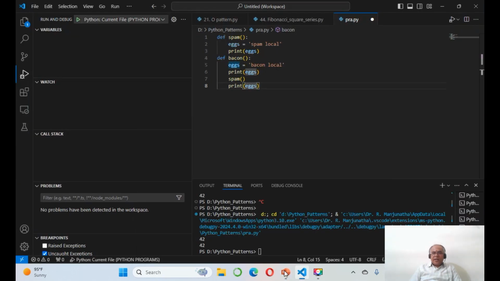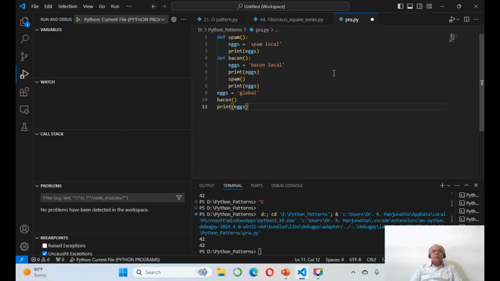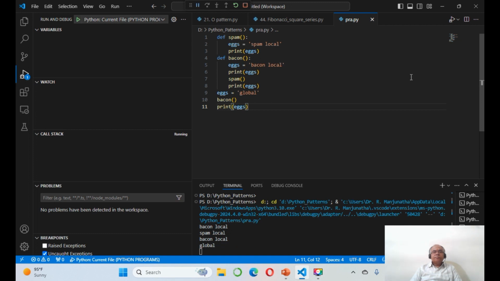Then I come to x equals global, then I call the bacon function, then I print x now. See the differences. Now try to execute. So the output is bacon local, spam local, bacon local, global. We will see how it works.